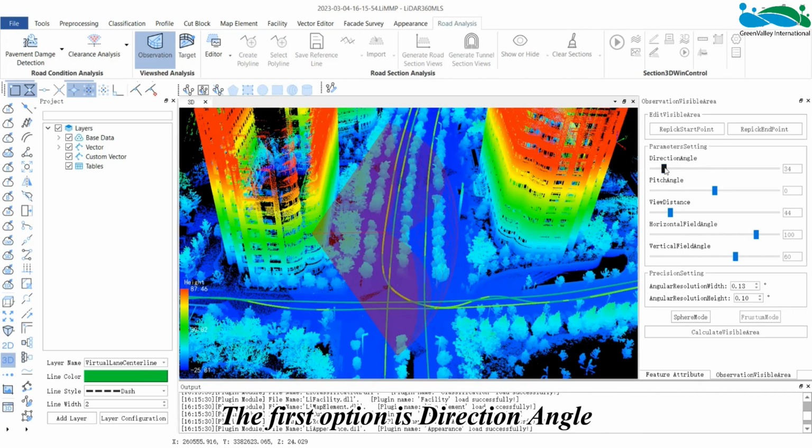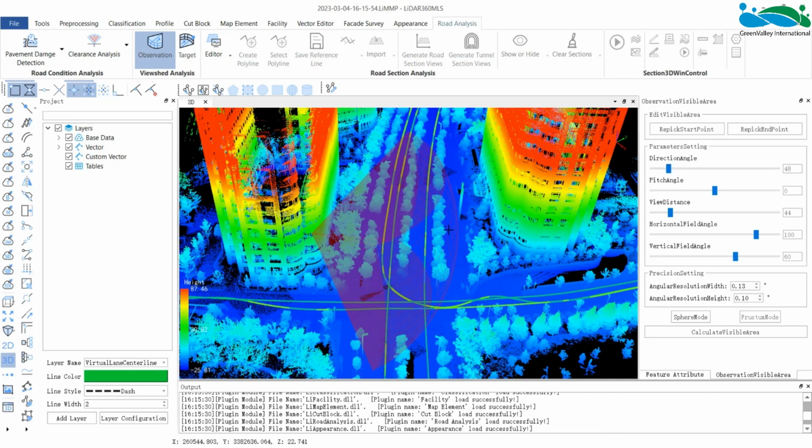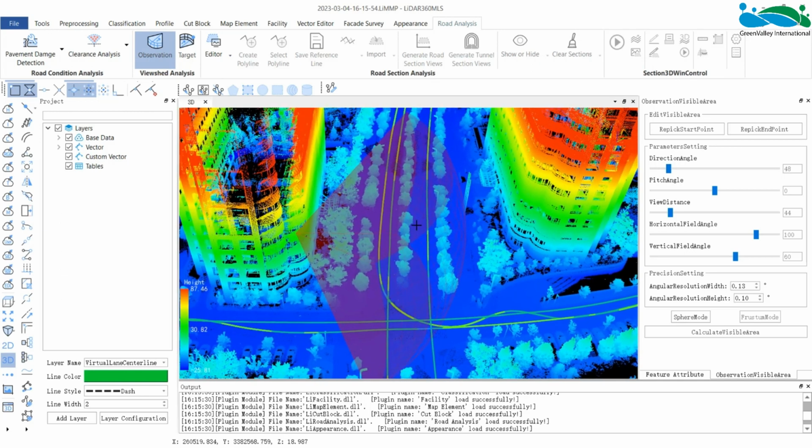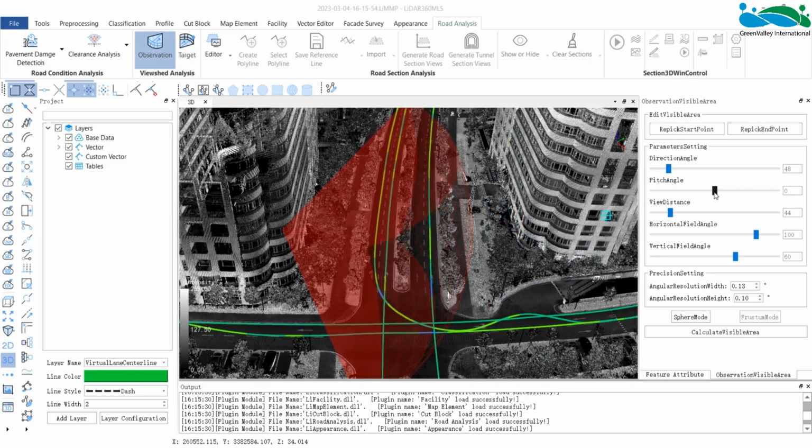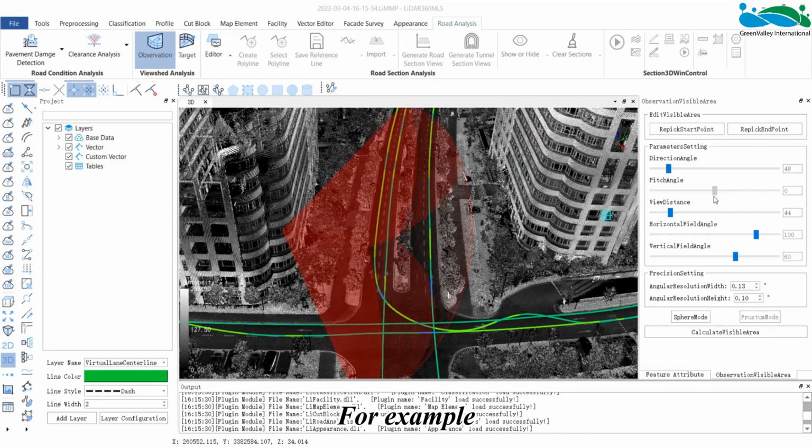The first option is direction angle, which allows us to adjust the exact position of the observation direction by dragging the slider. For example, we can adjust the position to be directly in front or slightly to the left or right. The second option is pitch angle, which can be used to adjust the angle of view. For example, we can adjust the angle to be level, slightly upward or slightly downward.